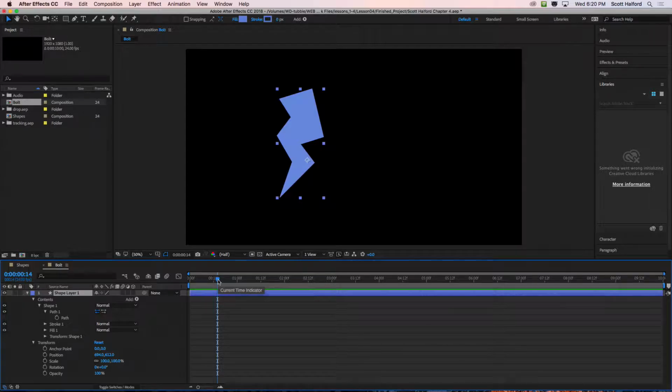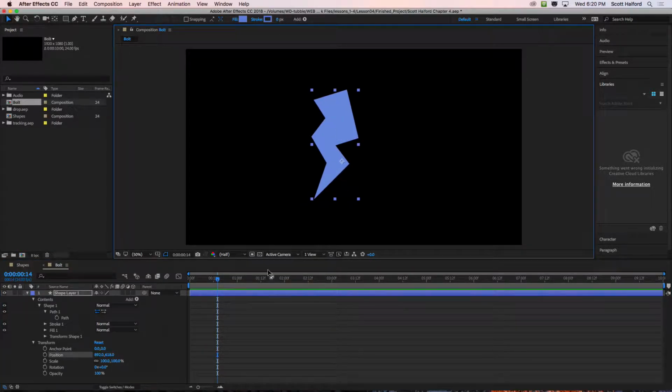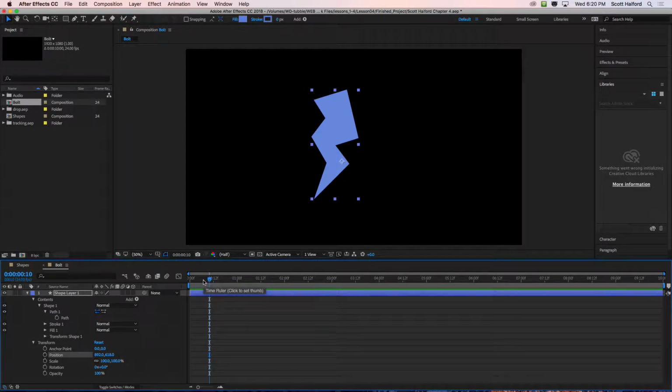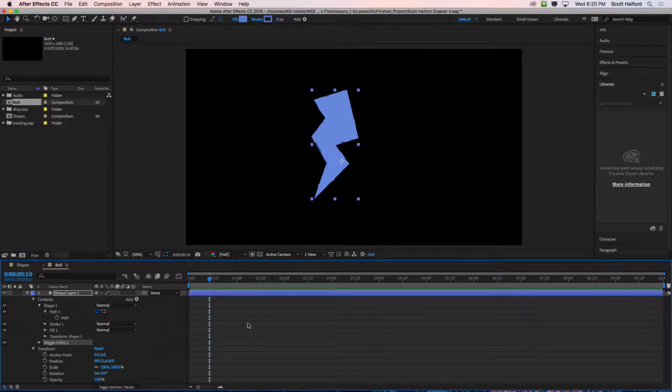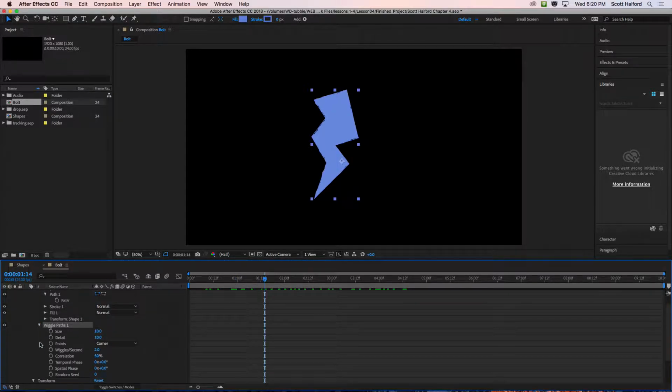All right, so let's add a property to this now. We can make this lightning bolt kind of have a perpetually changing shape. So if I go down to my little add option here and add a wiggle path, we can make that path perpetually wiggle. See, the wiggle's always moving, okay? And if I twirl down my wiggle path's properties, I can change the size of that wiggle. I can change the detail of it.